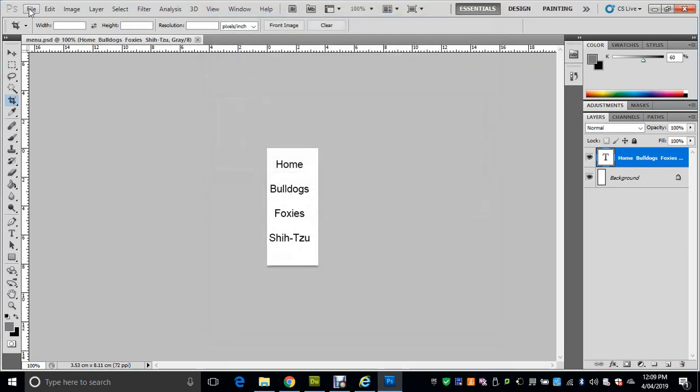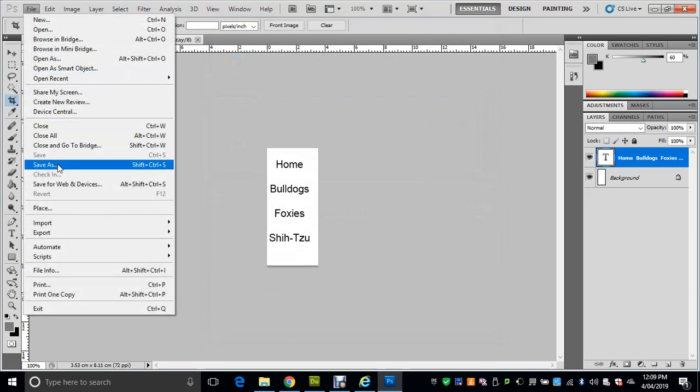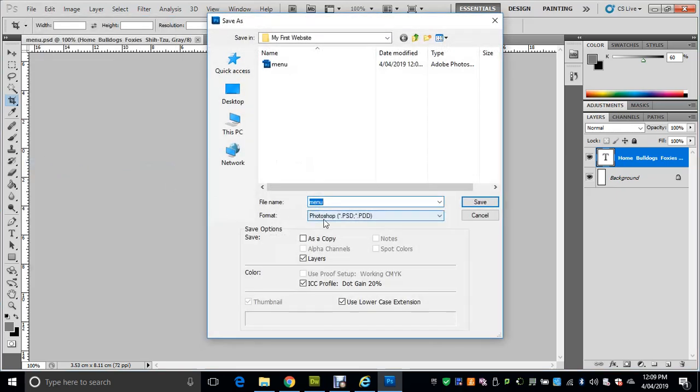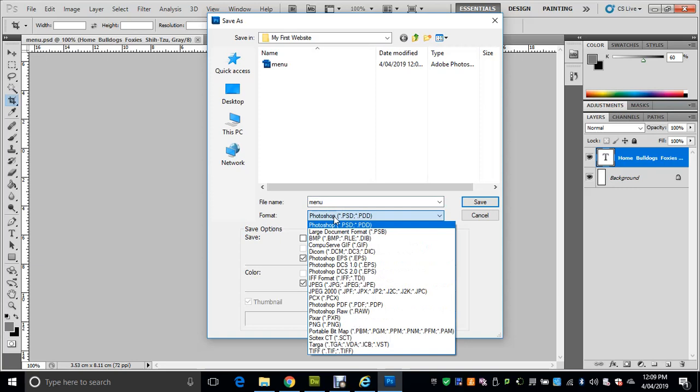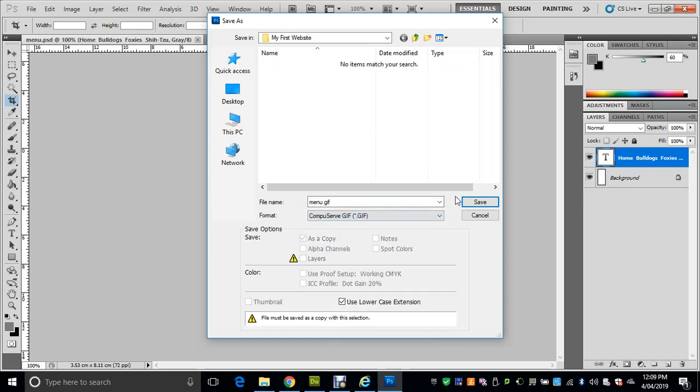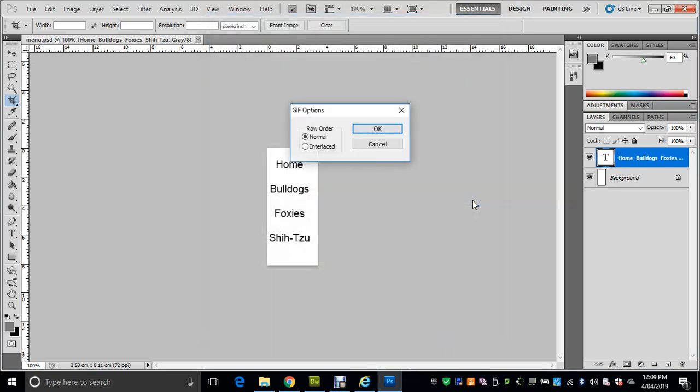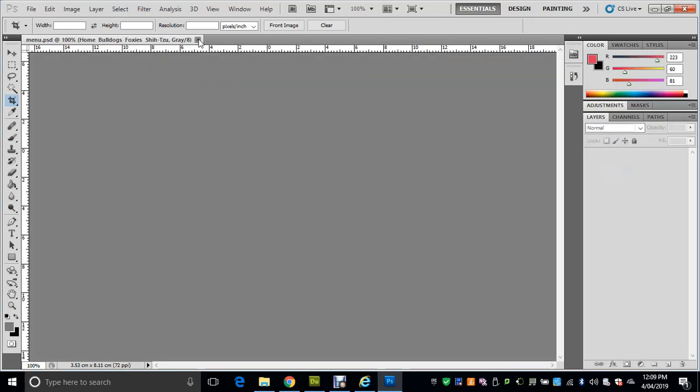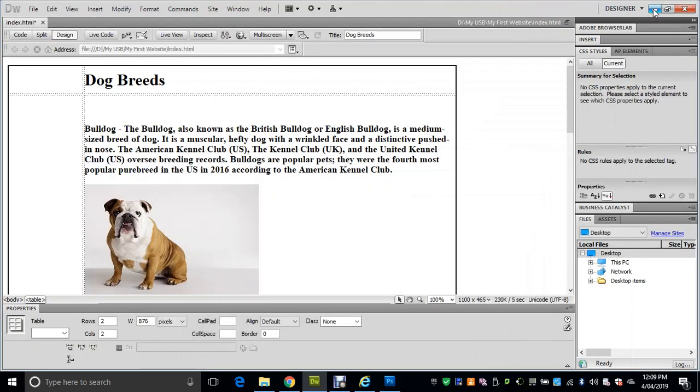And now I'm going to save it as a GIF, File, Save As. Down here for format, just take that down to GIF, it'll say CompuServe GIF, and save it in there. So a GIF is a much smaller file, so it loads much more easily. Close that. Now I can go to my Dreamweaver file and I'm going to put it in here.